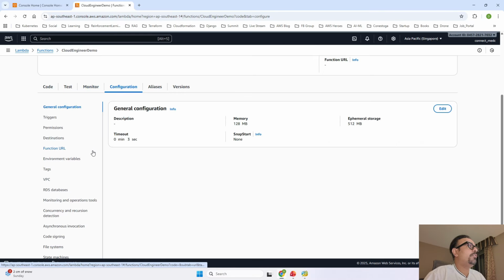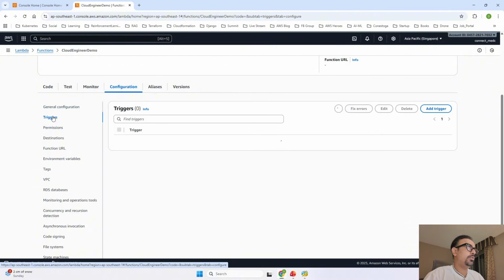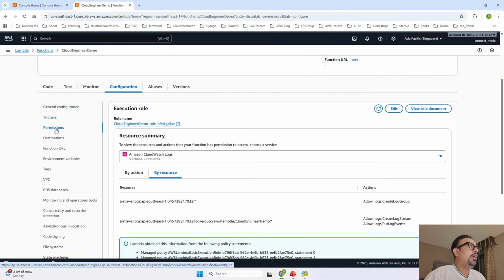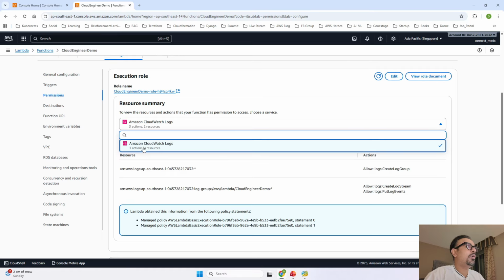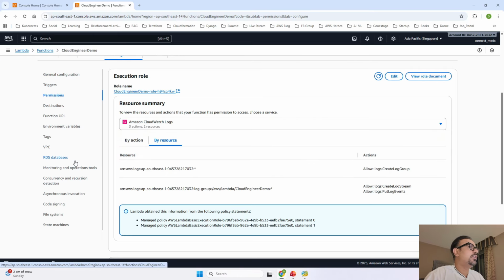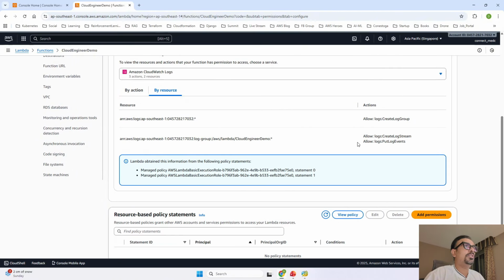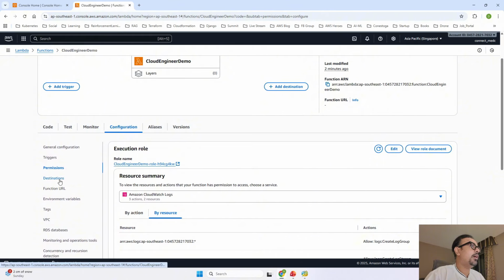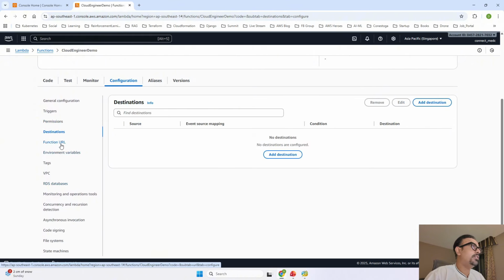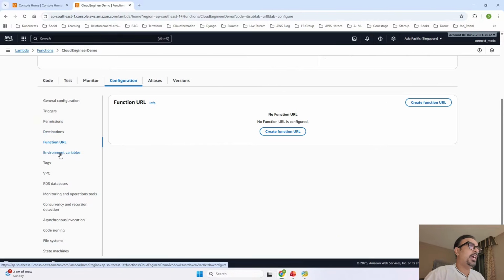Now, if you go to configuration, in configuration, you will see all the configurations. Suppose if you have attached a trigger, the trigger is going to be available over here. Suppose if you have attached any permissions, so by default, this is the permission which comes from the IAM role, which we created by default with the Lambda function, which is showing that you have these all permissions. What are these permissions? It is all for AWS CloudWatch logs, and these are the resources which have been associated, and these are the actions which are there. We have not attached any resource based policy statements, so it is not available over here. Now, as I said, destination also we have not added, so it is not available. Function URL we have not.